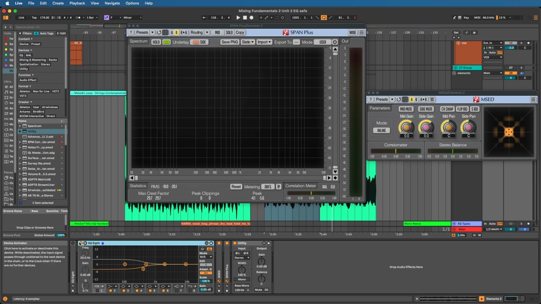So again, I've got a stock Ableton EQ in mid-side. What I've done here is I have used a shelf higher up. Right now, the shelf is at about 400 hertz, and I pulled it down by about 4 dB. And then on the mid channel, I've pushed it up about 4 dB. So let's hear the difference that makes.